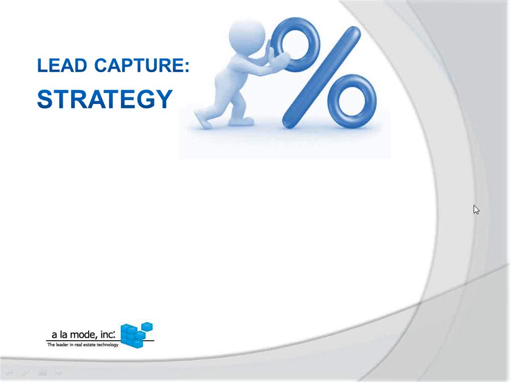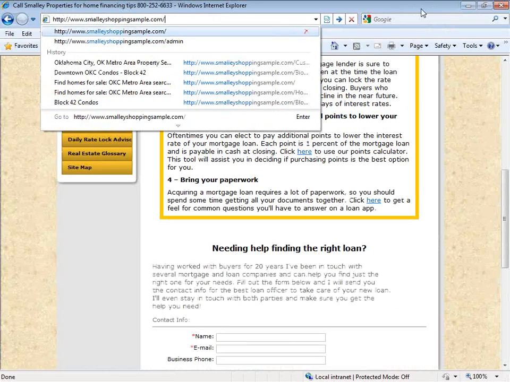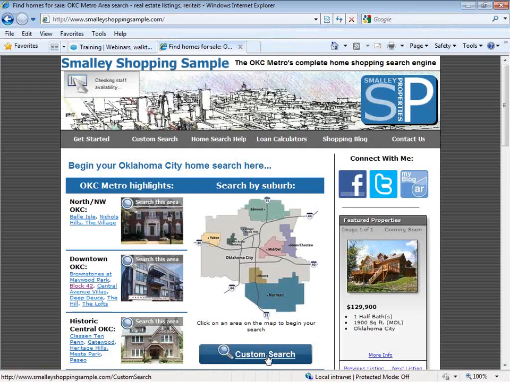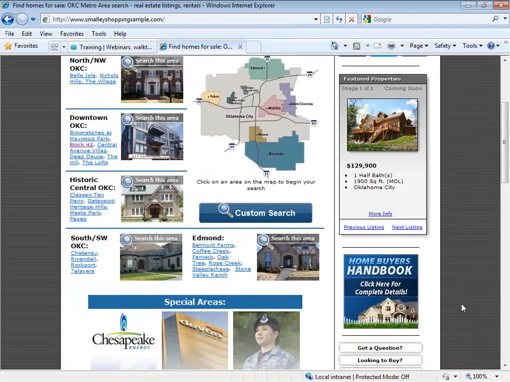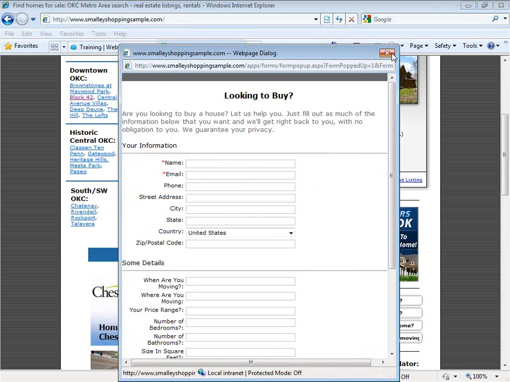Now let's talk about some strategy to back these up. You definitely need to draw attention to your offers. Now just putting it at the end of the page is one way of doing it. Something else that you can do, and I'm going to go to my shopping sample site again, is make sure that people are finding your offers at all times. I've got some buttons here advertising a home buyer handbook. I've got some buttons over here that say, hey, are you looking to buy? Click here, and there's my form.